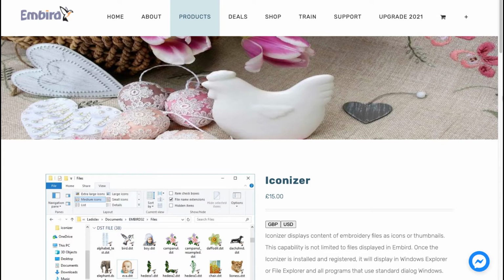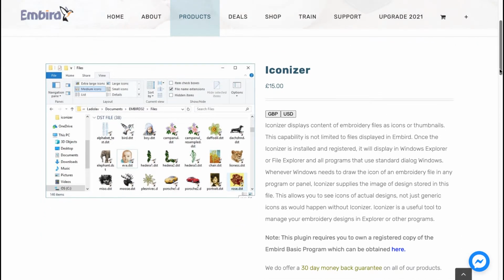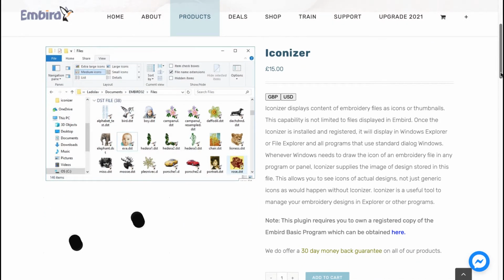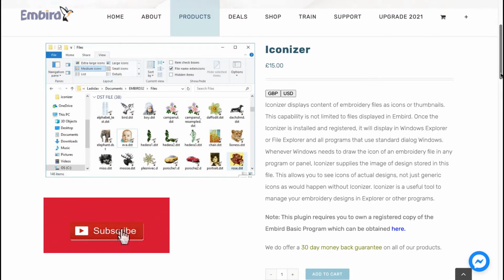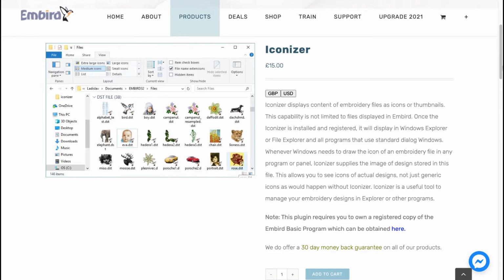Iconizer displays content of embroidery files as icons or thumbnails. This capability is not limited to files displayed in Embird. Once the Iconizer is installed and registered, it will display in Windows Explorer, or File Explorer, and all programs that use standard dialog windows. Whenever Windows needs to draw the icon of an embroidery file in any program or panel, Iconizer supplies the image of design stored in this file. This allows you to see icons of actual designs, not just generic icons, as would happen without Iconizer. Iconizer is a useful tool to manage your embroidery designs in Explorer or other programs.